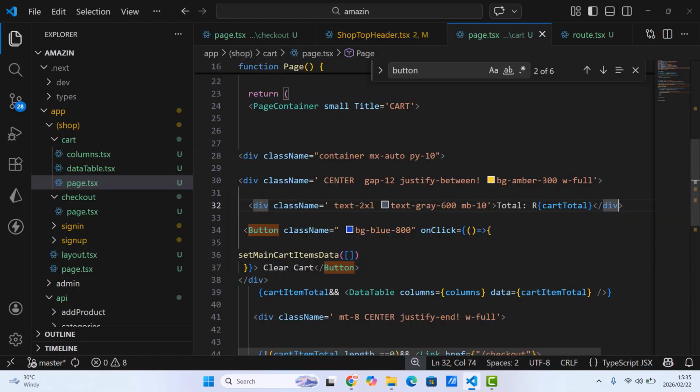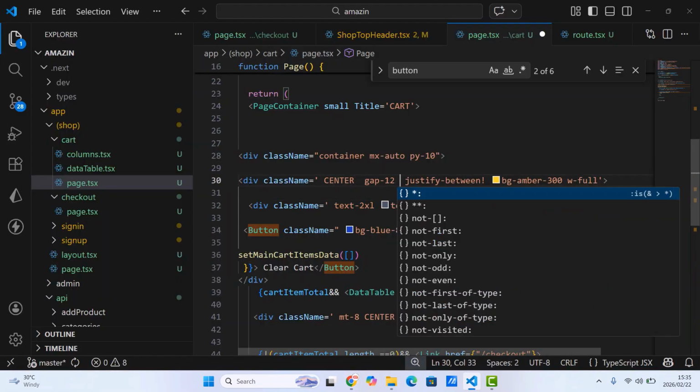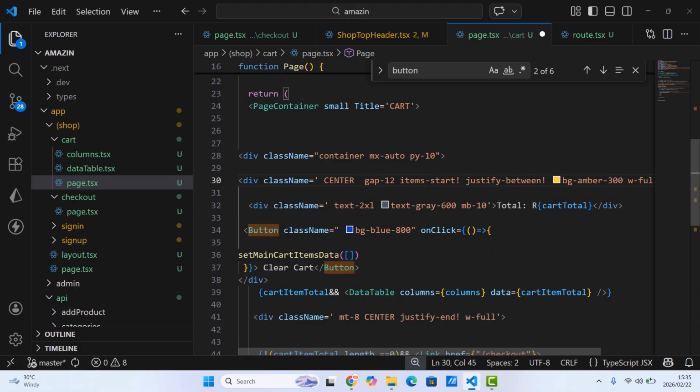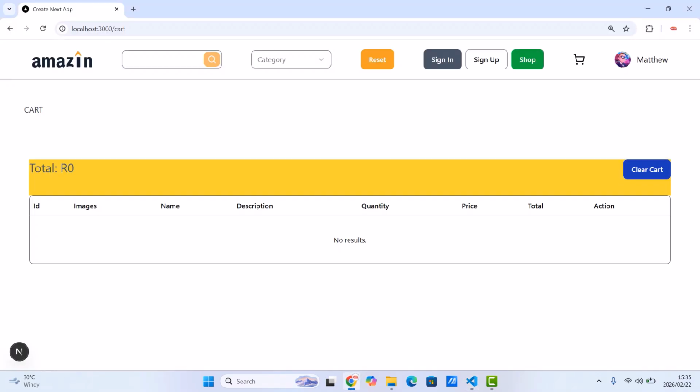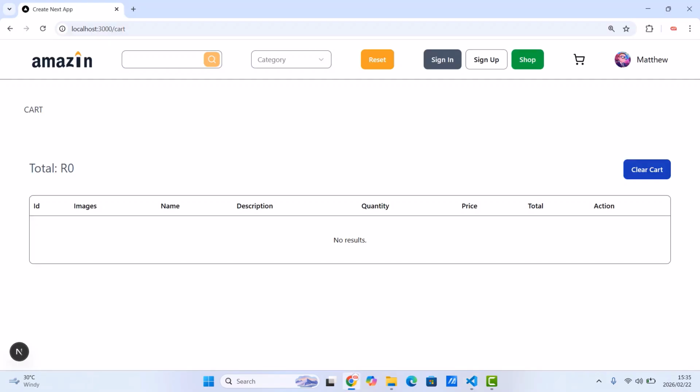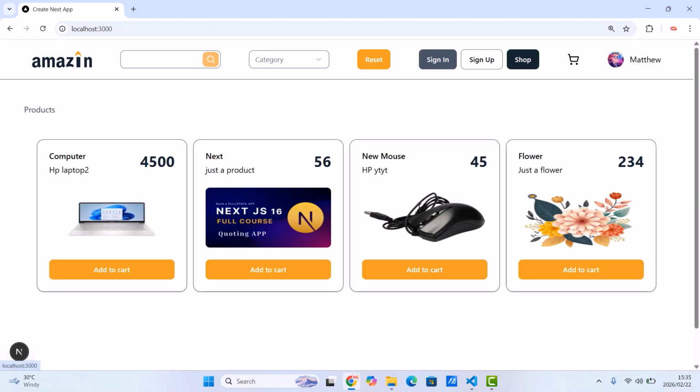There is a way in which we can bypass this. This justify between, let's say, items start, and let's force this. We want this button to jump up. Okay, as you can see, guys, this is much better. And then we want to remove this. Okay, let's go back. I'm happy with this. We are already here. We've cleared the cart. We want to go shopping. Okay, I'm happy with this.